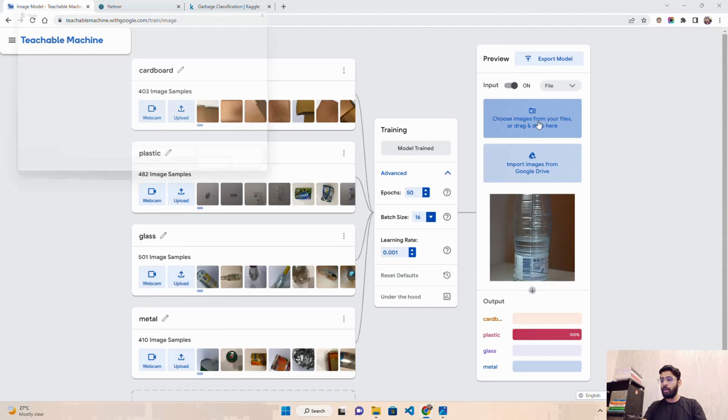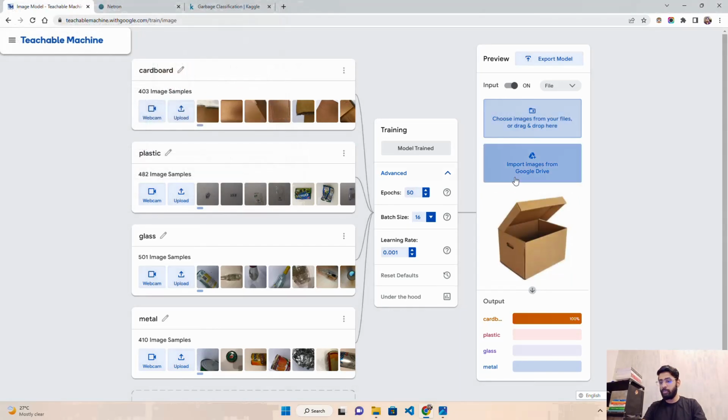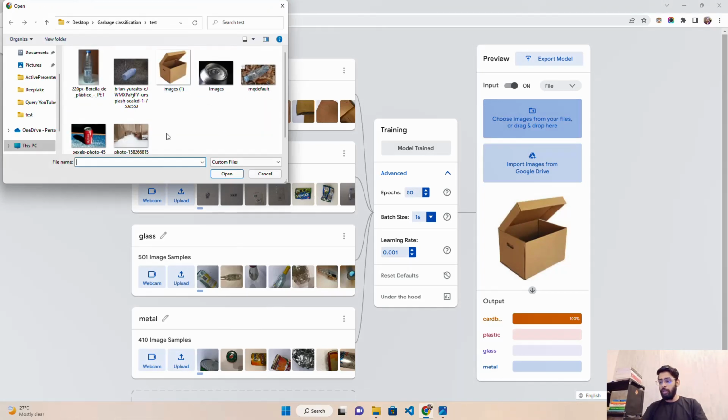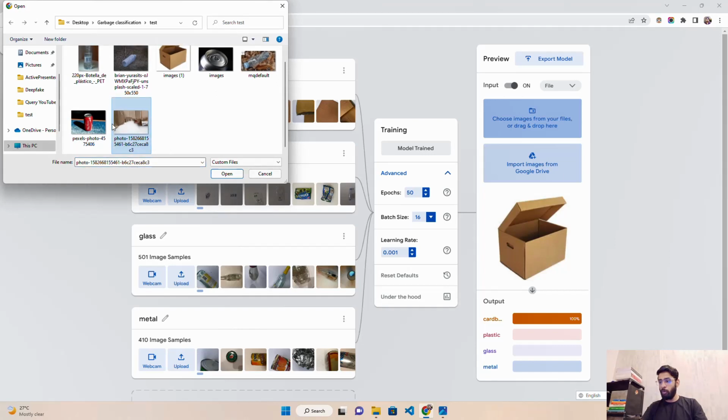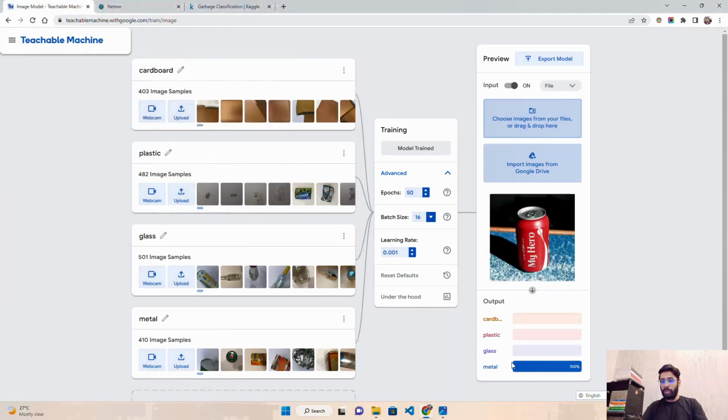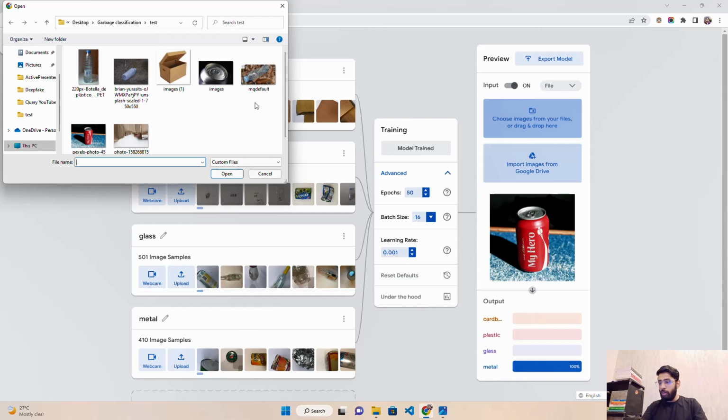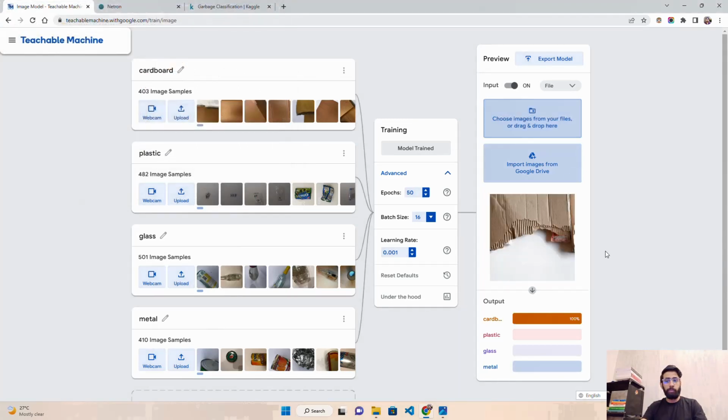Now let's upload some other images as well. I'm uploading this test image which is not there in the training data set. The model hasn't seen this data. I have just downloaded this from the internet. Now you see it says cardboard for this one. Let's upload this. You can see metal, which is a Coke can, metal Coke can. So it's classifying accurately here, guys. If you click on, for example, this one, so cardboard.